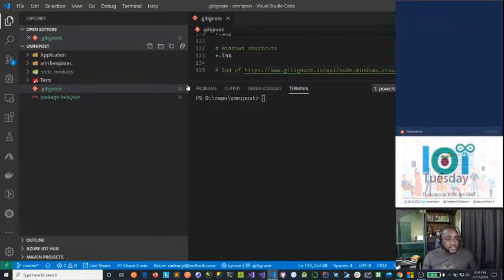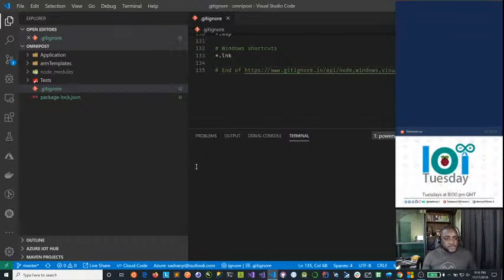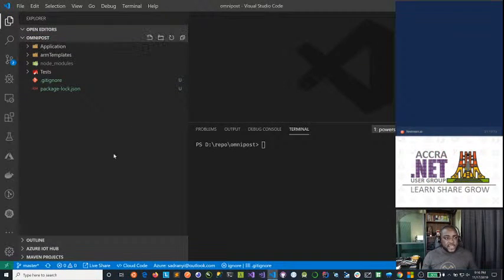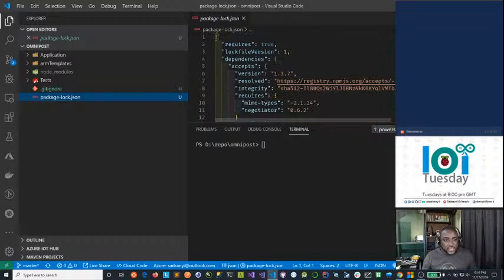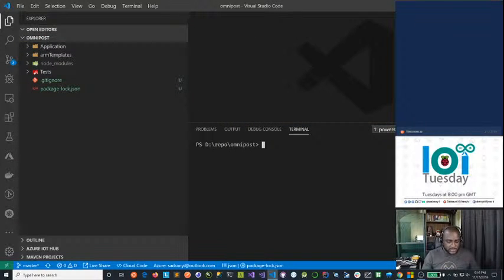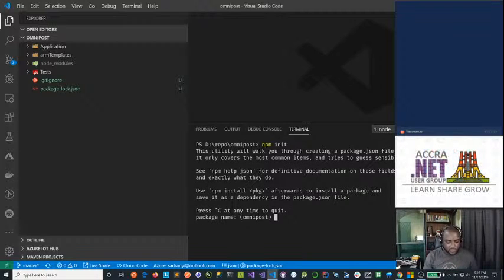And now, basically, what I want to do is ensure that I can actually run the application. So let's go ahead and scaffold a new application. At this point, there's a package lock, but actually I don't see this. So let's do npm init. I should have done this before.